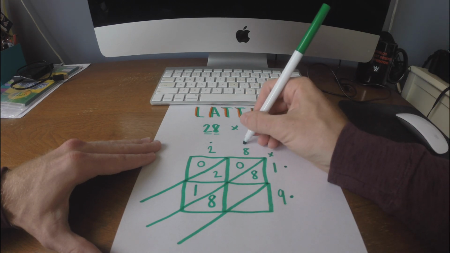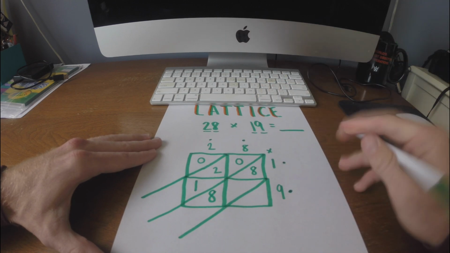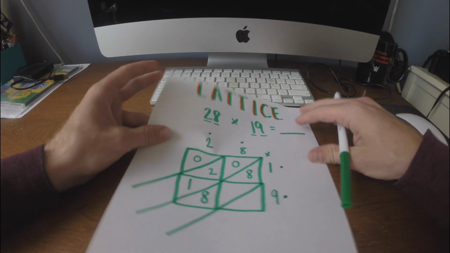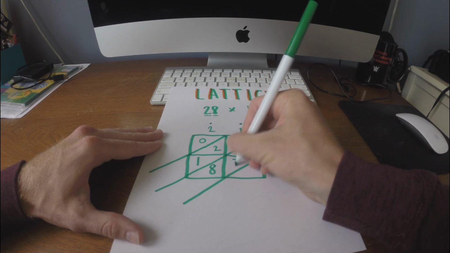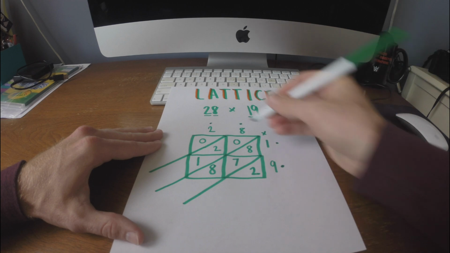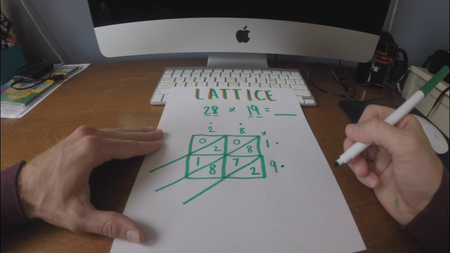Now here's the big one. 8 times 9. Let me move this up to make sure we can see. 8 times 9, there's 7 tens and 2 ones. 8 times 9 is 72.